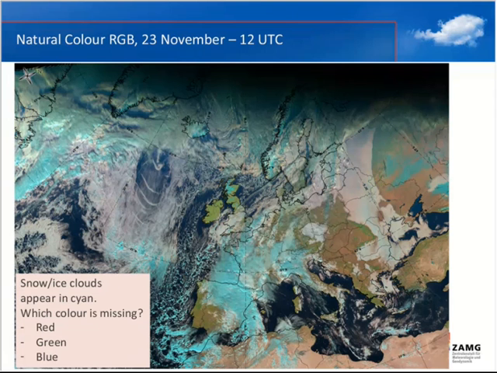And the main advantage of this RGB is that you can distinguish between snow and ice clouds and water vapor clouds. So you see that the low fog or the low cloudiness over here appears whitish, probably a bit pinkish depending on the height. And the thicker clouds, the heavier clouds, appear in this cyan color, as well as the snow over here. What you also see very nicely with the help of this image are the rivers.